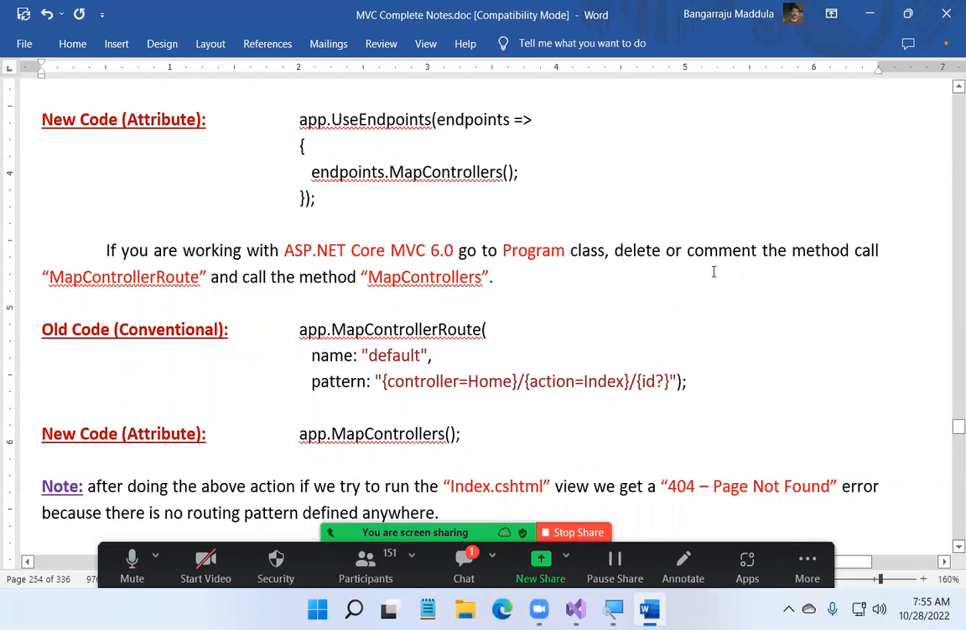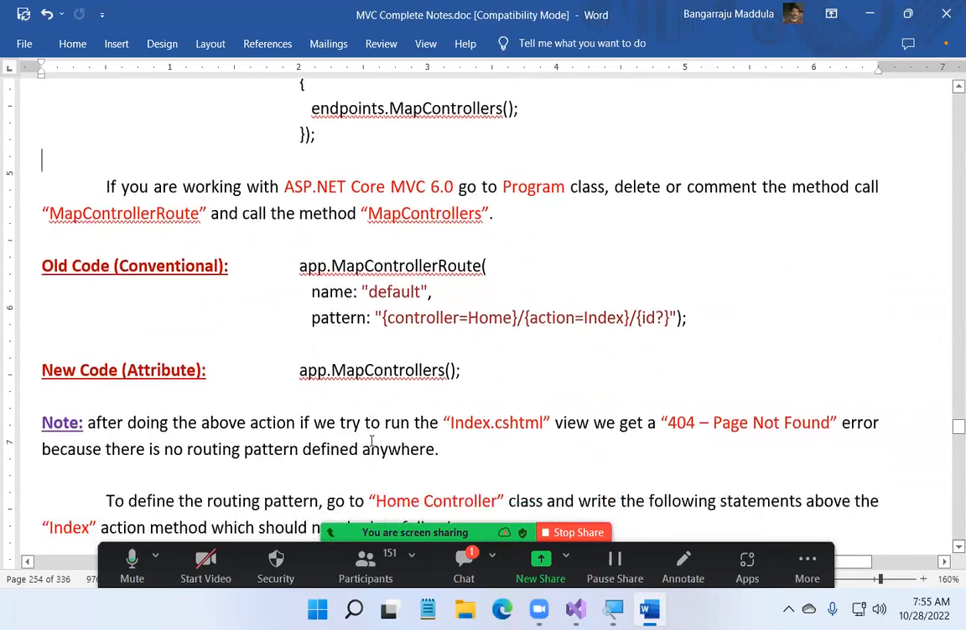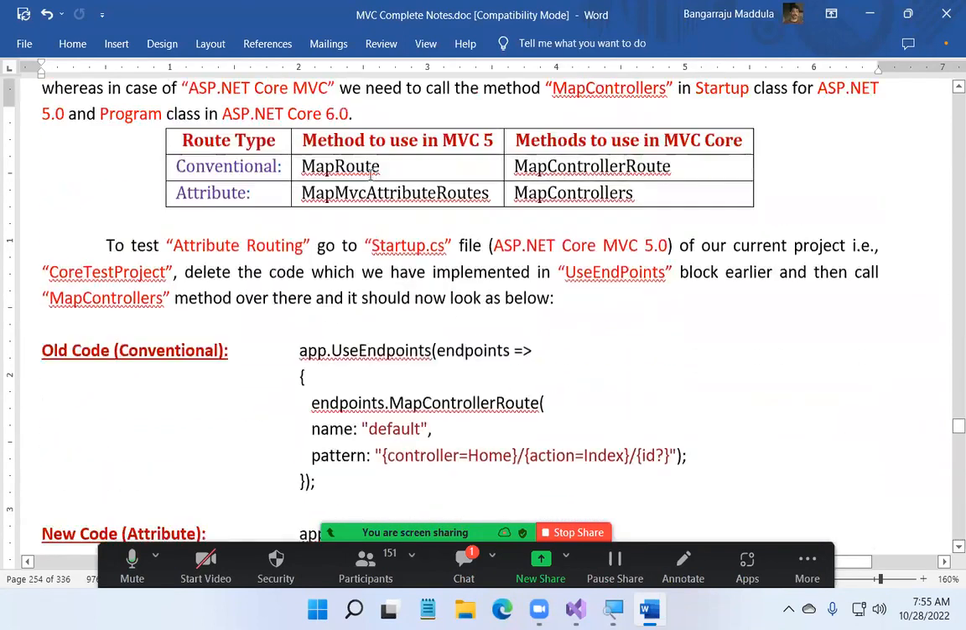Delete or comment the method call map controller route and call the method map controller. This is what is present here. Change this old code to the new code. I hope you guys are clear.